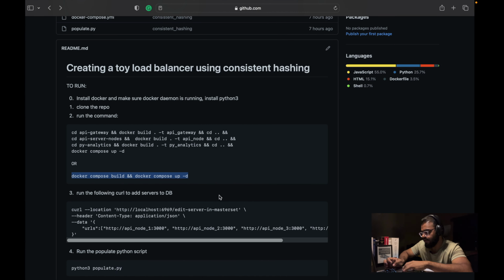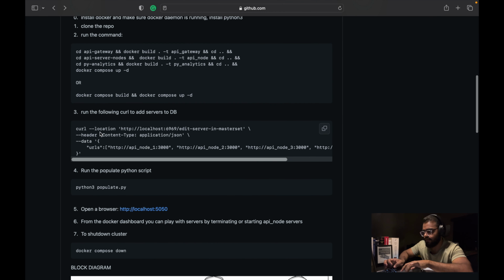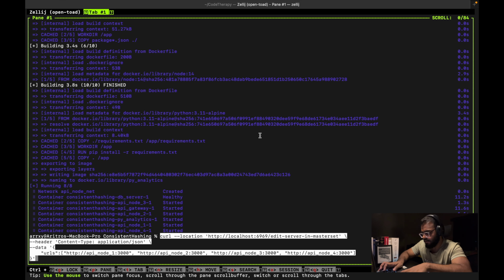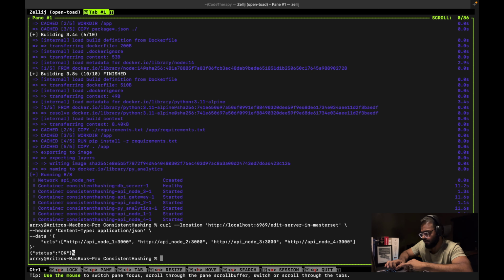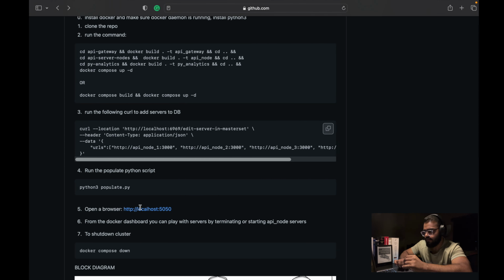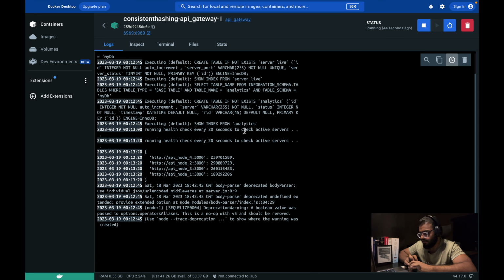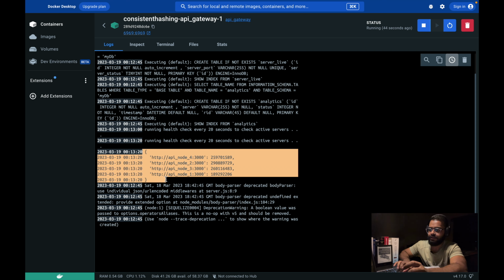Now we have to register the servers. For this, I have given you the curl. You just copy paste the curl over here. We got our status as okay. That means we have our servers up and running. To check if the servers are up and running, just go to the API gateway and view details. Here we have everything up and running. So every 20 seconds, a cron job runs to check which of the servers are up and running.